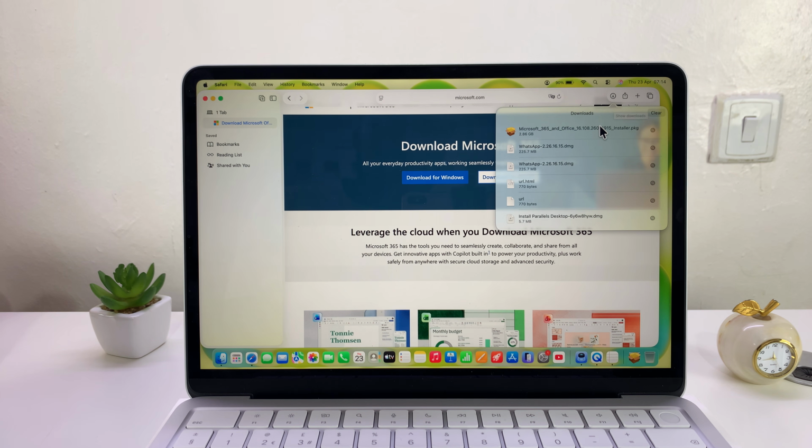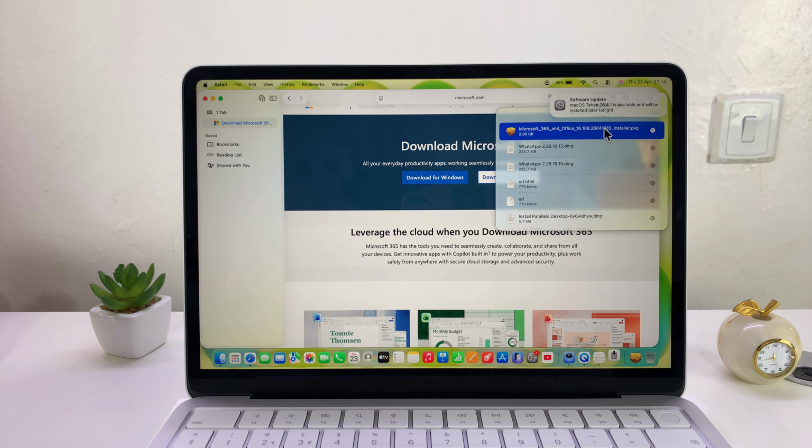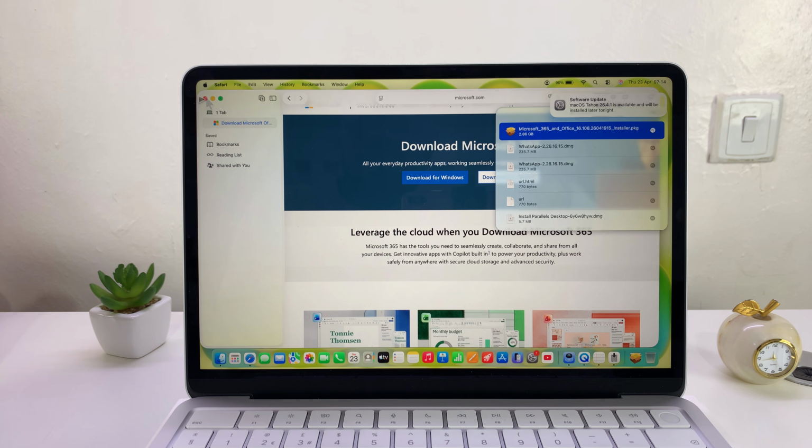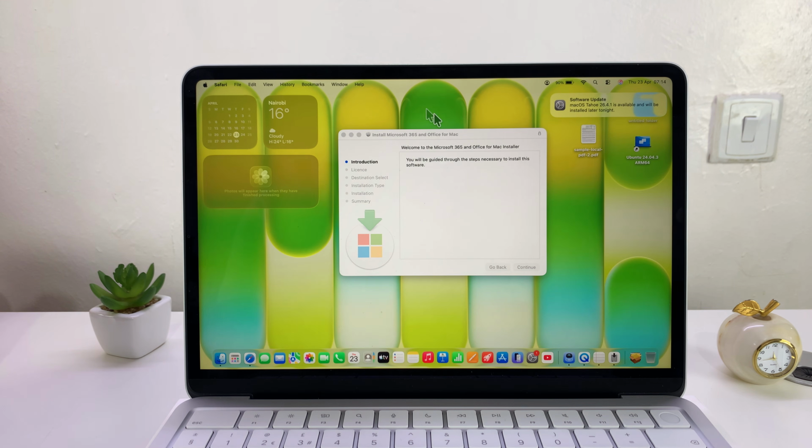Once the download is complete, you should now be able to double click on that file from right there, or you can go to the downloads folder and find it there. Anyway, once you double click on it, it's going to start the installation process. I'm just going to close everything else just so you can clearly see what we're doing here. So this is the install Microsoft 365 and Office for Mac. Okay, so let's go ahead and hit continue.